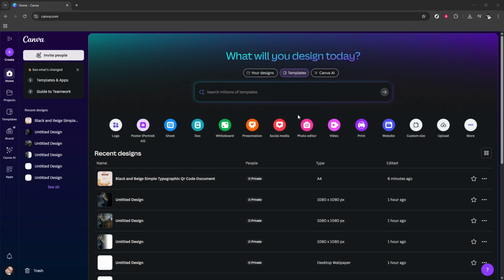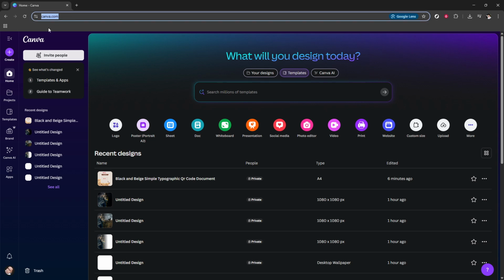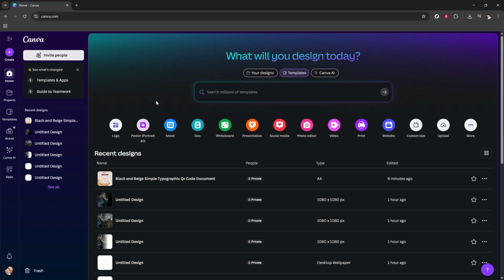First up, you'll want to head over to the Canva website. If you haven't already done so, you'll need to log into your account. Whether you're using Canva for graphic design, social media posts, or personal projects, having an account allows you to keep all your creative work organized in one place.